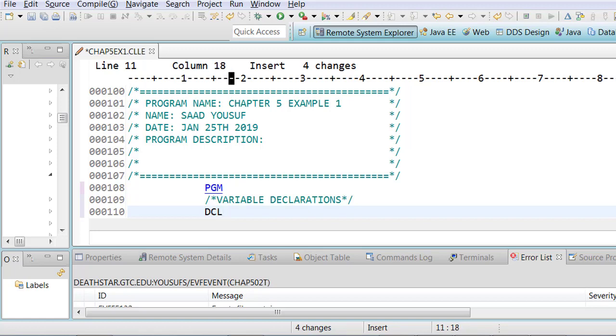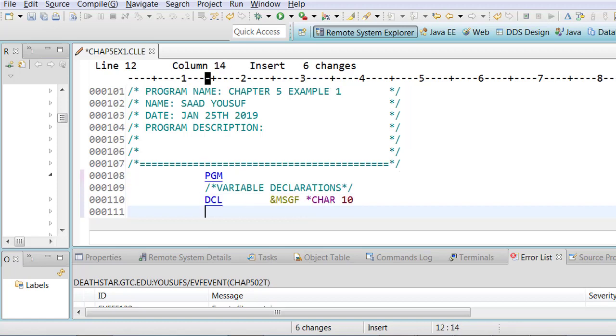In CL, variables are declared with DCL. You do not have a variation like RPG, DCL, hyphen this, hyphen that. It's just DCL, followed by the name of a variable. Variable names start with an ampersand. So, ampersand, followed by the name of the variable, followed by the data types. The data types start with asterisk, followed by the size. And as soon as you hit enter, it organizes it.